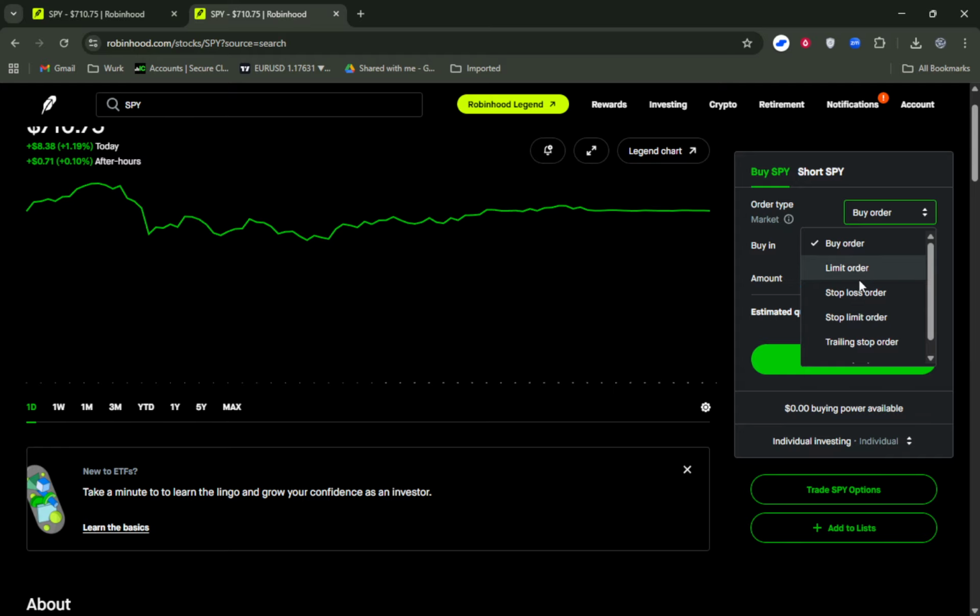Once the order fills, you now own a piece of the S&P 500 through that ETF. You can view your position in your portfolio, track your gains and losses over time, and add to your investment whenever you like. To be clear, you're not buying the index itself.